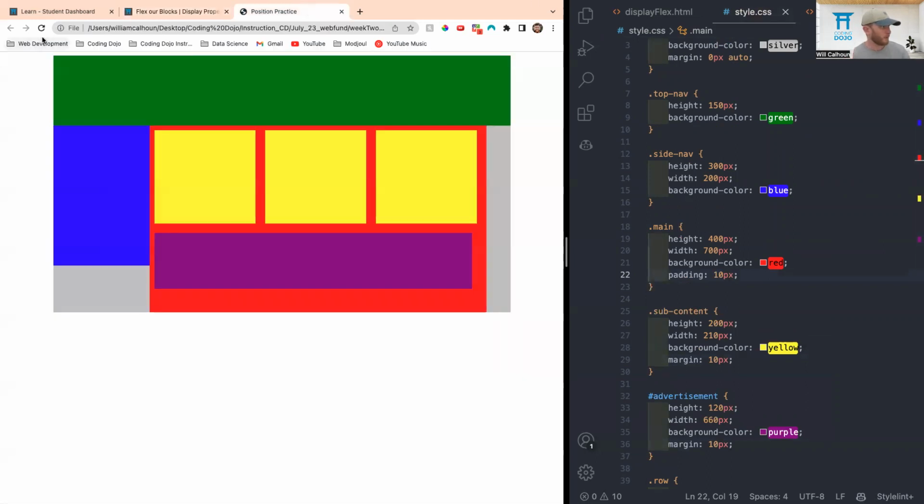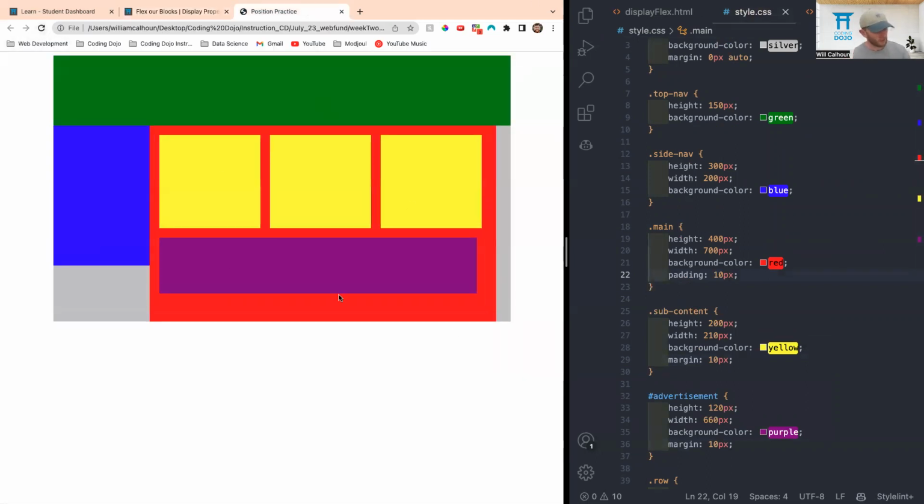Let's see what this looks like. Okay, looks a lot better. Okay, that's great, right? It's a little bit thick, but it looks a lot better than what we had.